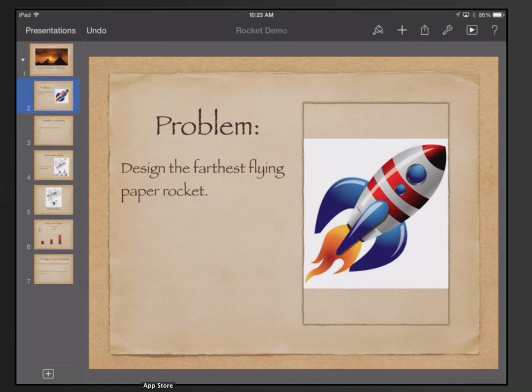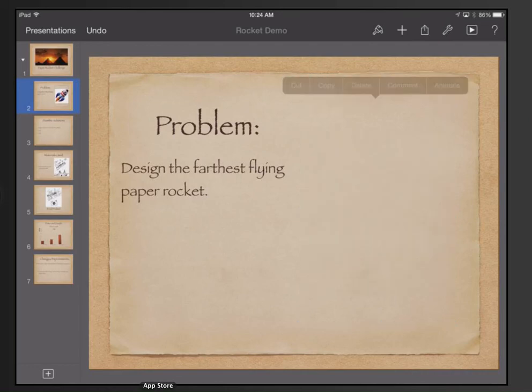I'll take questions in a moment. I'm just going to run through the basics. If I don't like the frame and I just want to start over new, I can tap that image. I can click delete. I'm still on slide 2.